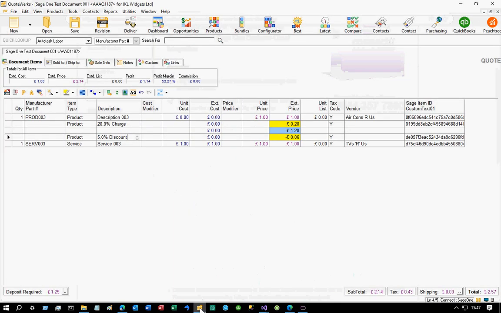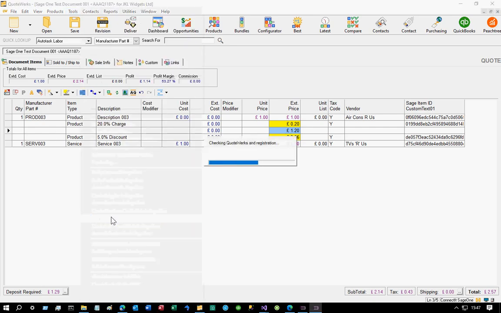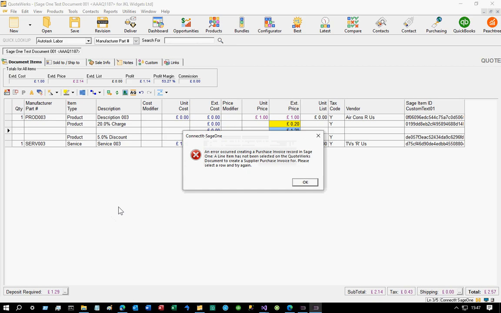So, diving into QuoteWerks, I've got a very simple quote set up here: one product, one service, and two suppliers. First off, just to show you a couple of ways of how not to create that purchase invoice. If I go to my tools menu and create purchase invoice in SageOne, so that's prompting me that it wants me to select a line item so that it knows which supplier to create the purchase invoice for.